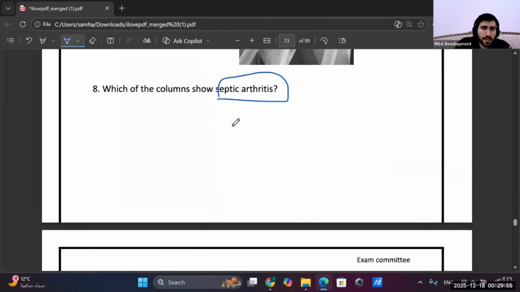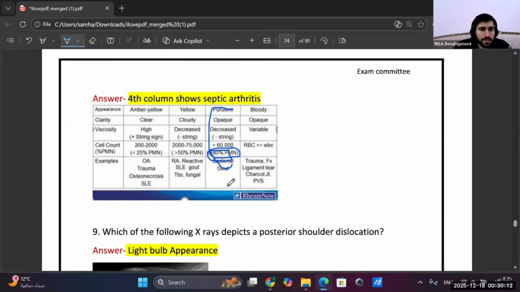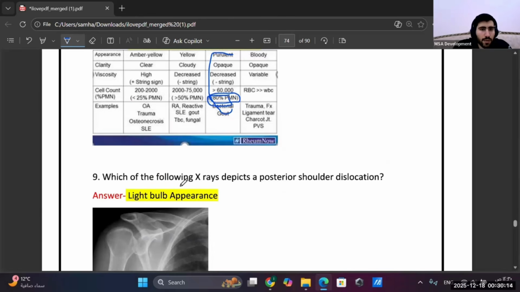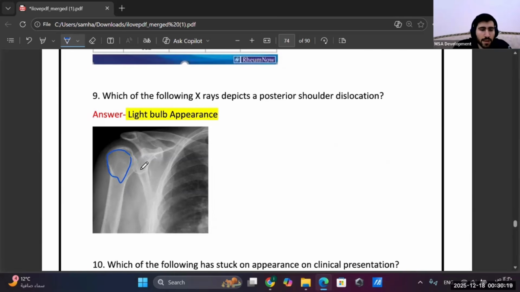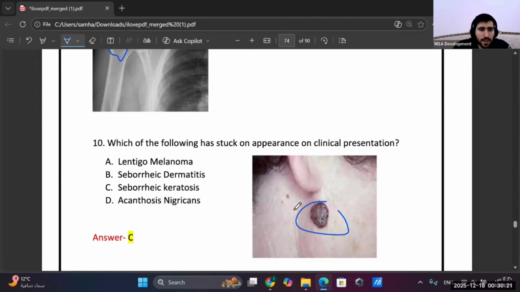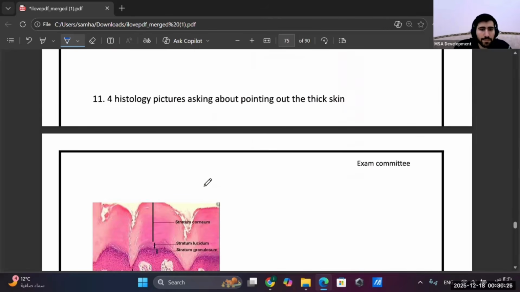So in septic arthritis, if we did synovial fluid analysis, we will see very high neutrophils, inflammation, infection. So it's the fourth column, virulent and very high neutrophils. We said that in the lecture. We said it has leukocytosis and neutrophils. So this one. Which of the following X-rays shows posterior dislocation? It's the light bulb sign. What's this? We said it's seborrheic keratosis, the coin plaque.